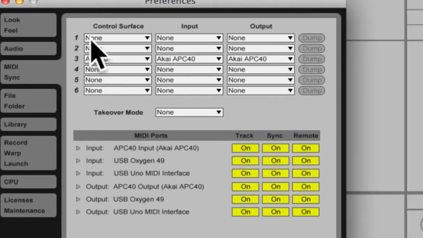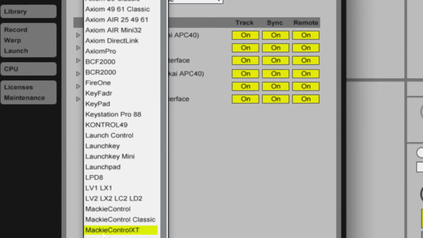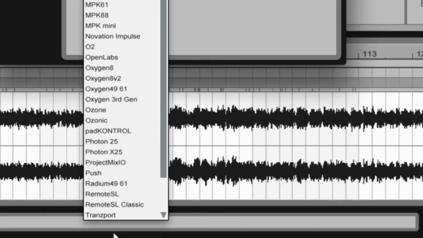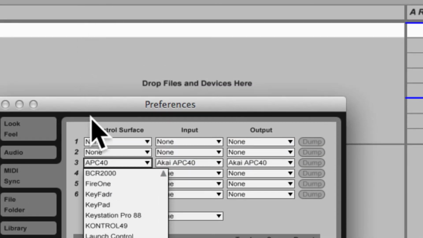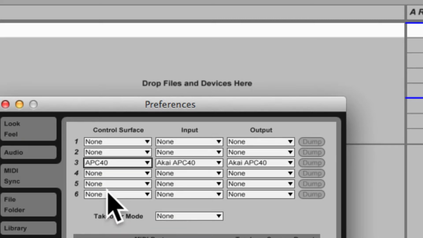Up in this section, this is for control surfaces. Now, I have one control surface, and that's the APC40. So down here, you'll see all of the possible MIDI ports, and up here you'll see all of the control surface items, and there's like a boatload of them that come already with the program. The APC40 is a very popular controller for this setup, so we set the input as well as the output.